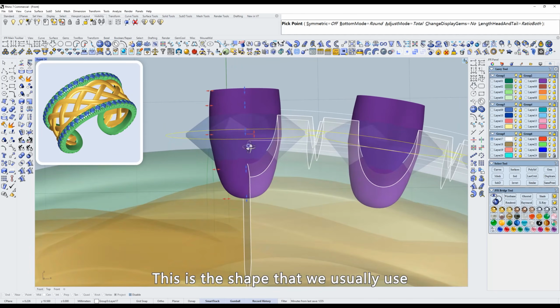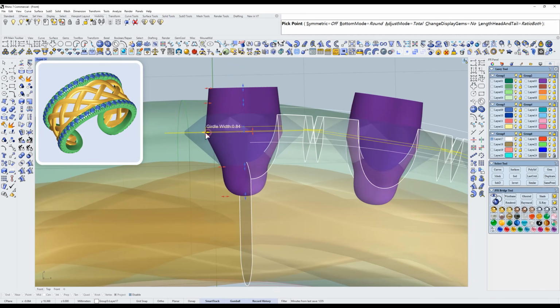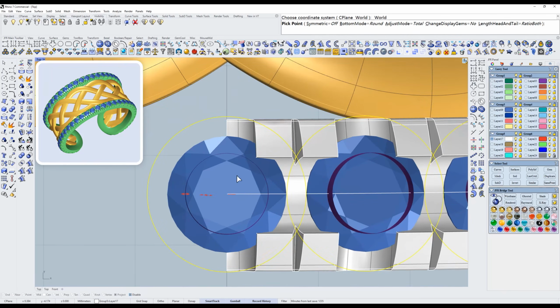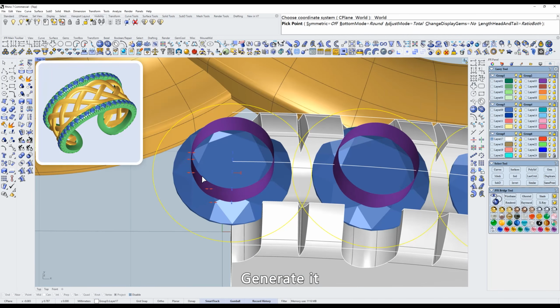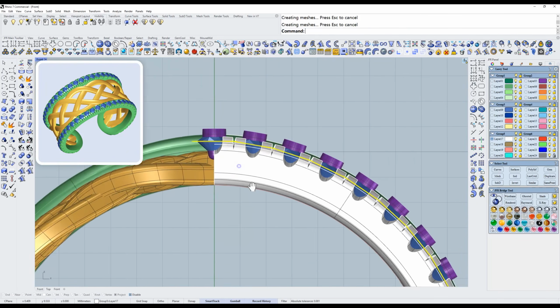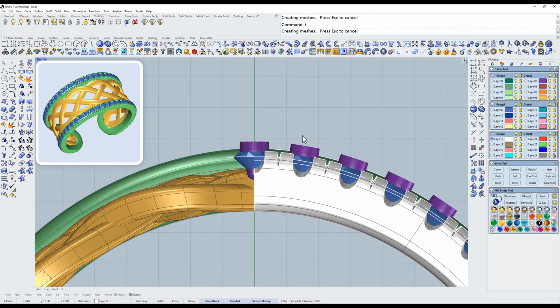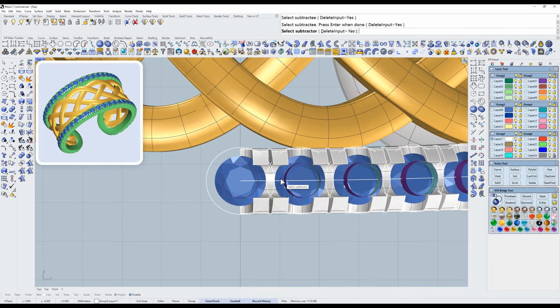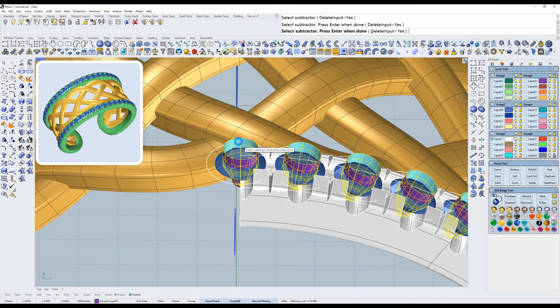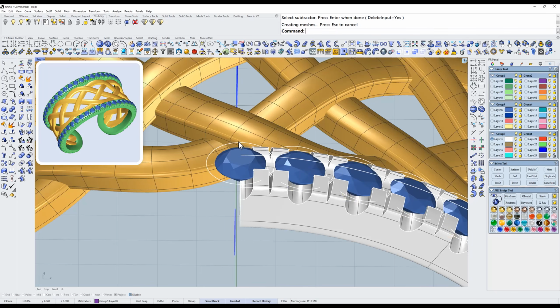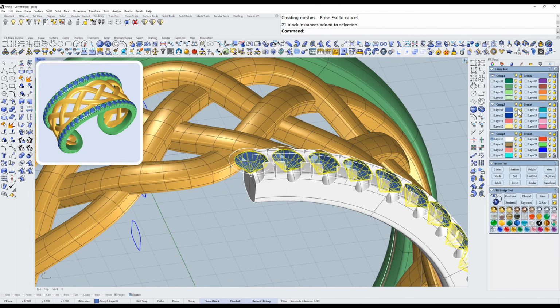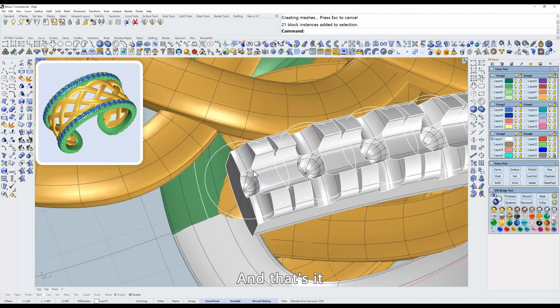This is the shape that we usually use. Generated. And finally, Boolean difference. Look at the result. And that's it.